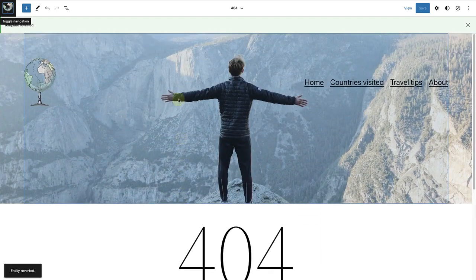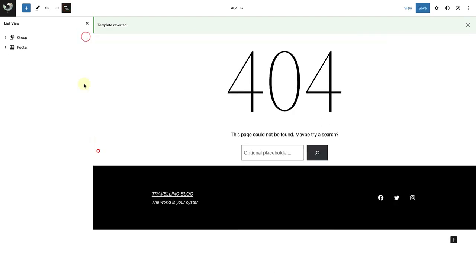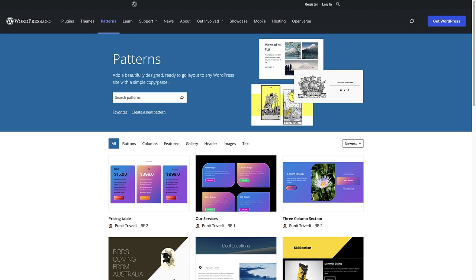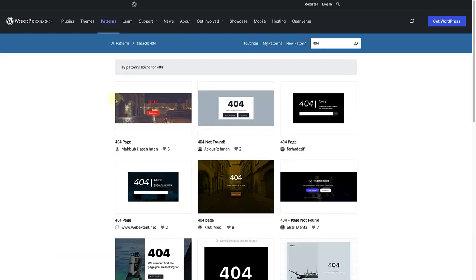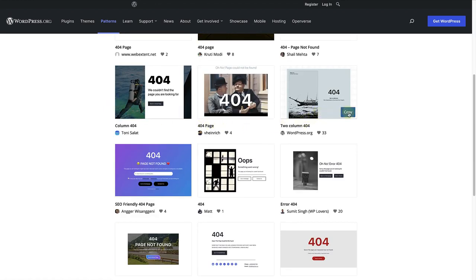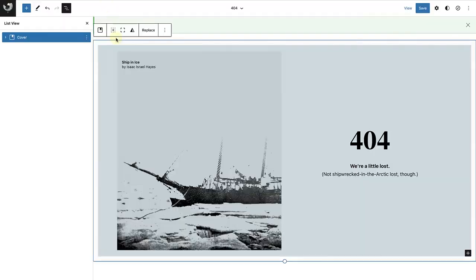In the next example, we are going to use patterns to create a custom 404 page. So once again, I will open the list view and remove the header, group, and footer. Next, I'm going to make my way to wordpress.org/patterns. And in this case, we are after a 404 pattern. And once you find the pattern that appeals to you, you can merely copy and paste it into your page or template.